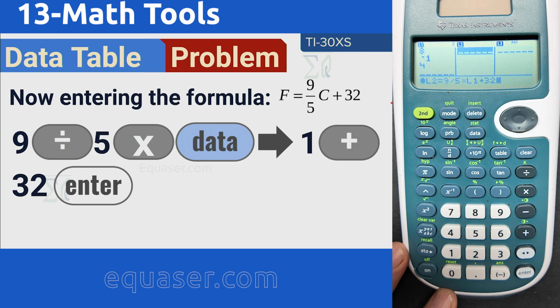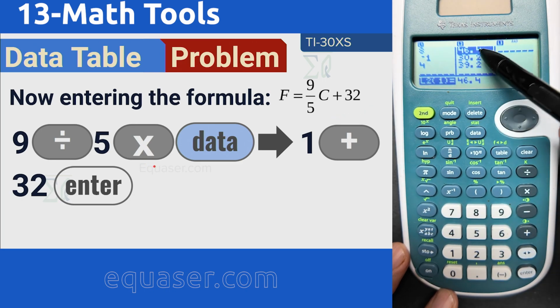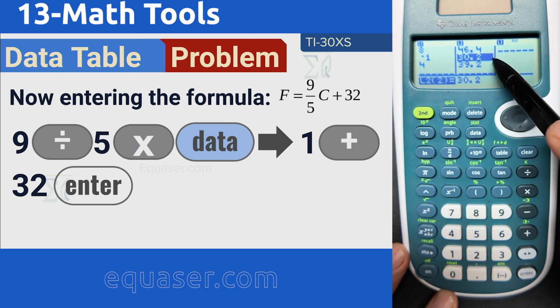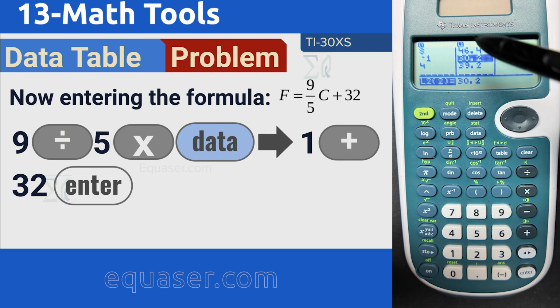And then press enter. All the values have been calculated. So 8 is 46.4, and -1 is 30.2, and 4 is 39.2 Fahrenheit.